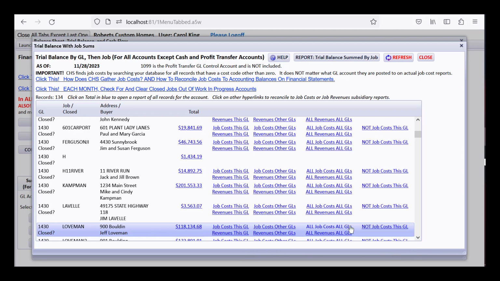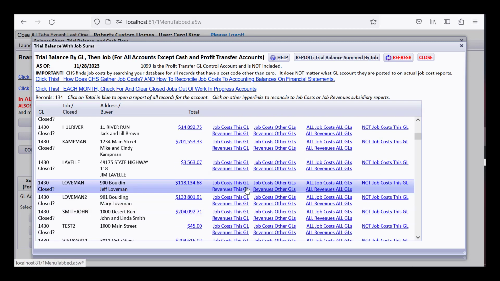You can also look at what job costs are in this GL or what job costs are in other GLs, because you don't necessarily have to put all your job costs into your work in progress if you don't want to. You can use whatever GL. So CHS is looking for all of those so you could tie to your job cost reports.